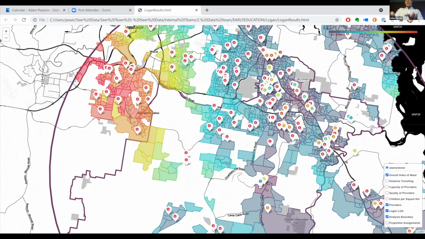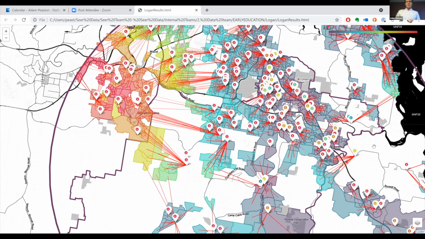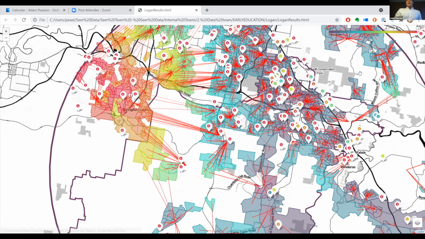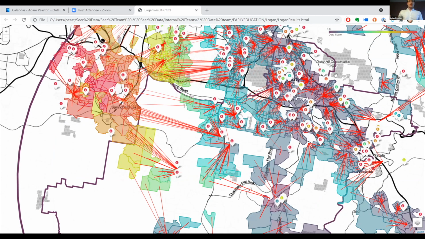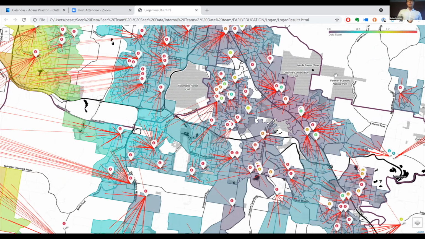If I turn on this proportion assignments layer with these red lines, you can see this is for each one of those SA1 areas where the model is saying the highest proportion of children from that area is attending which provider. And if I zoom in on the middle of this map here, you can see a little bit more detail about which providers are receiving children from which locations. So that's interesting for learning, if you like, the natural catchment boundaries for those providers, and why, and we can dig into why it is that certain areas are corresponding to different types of need.